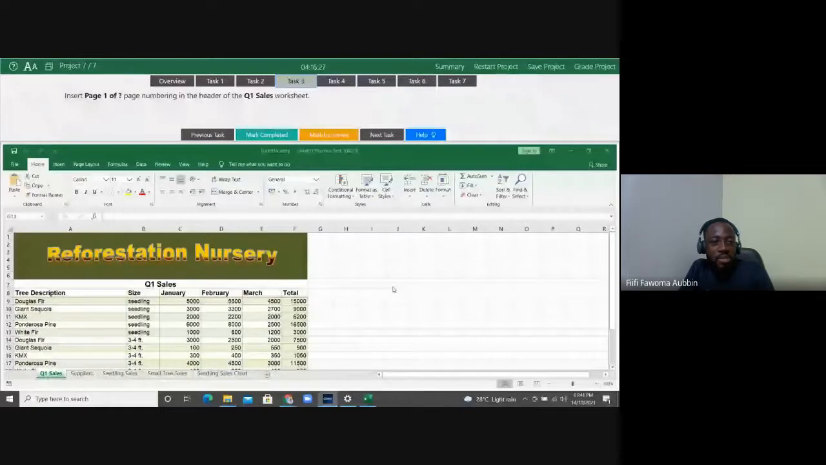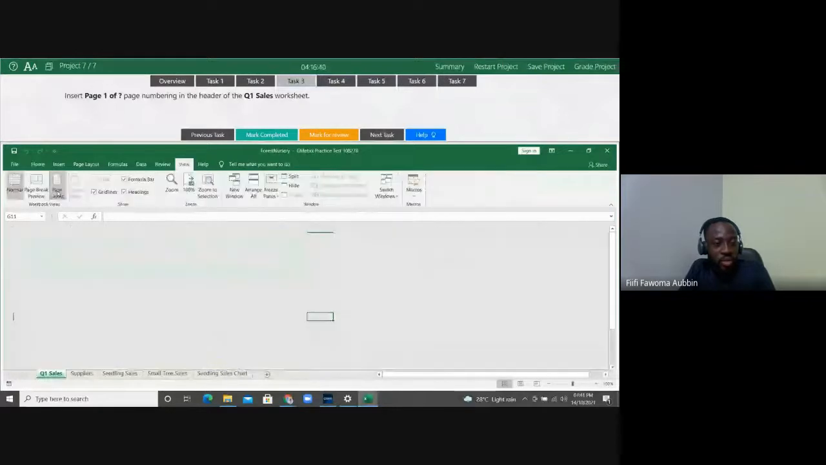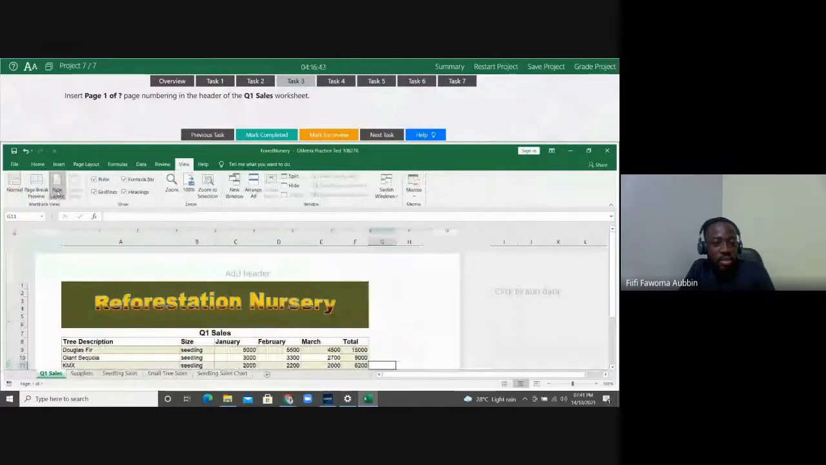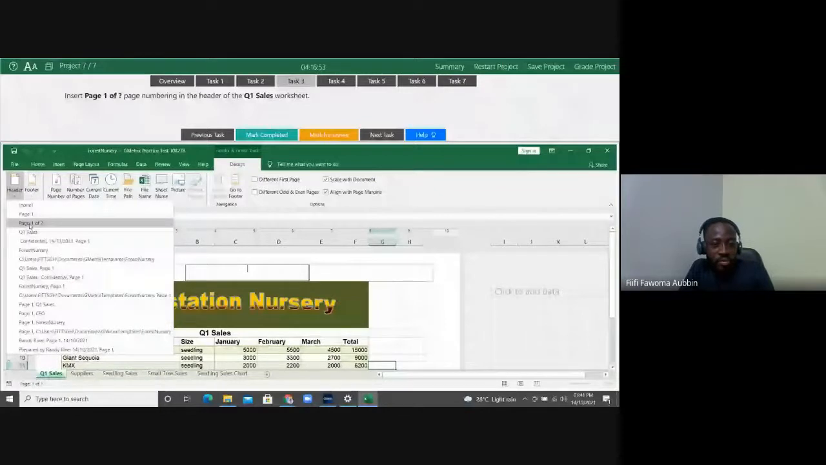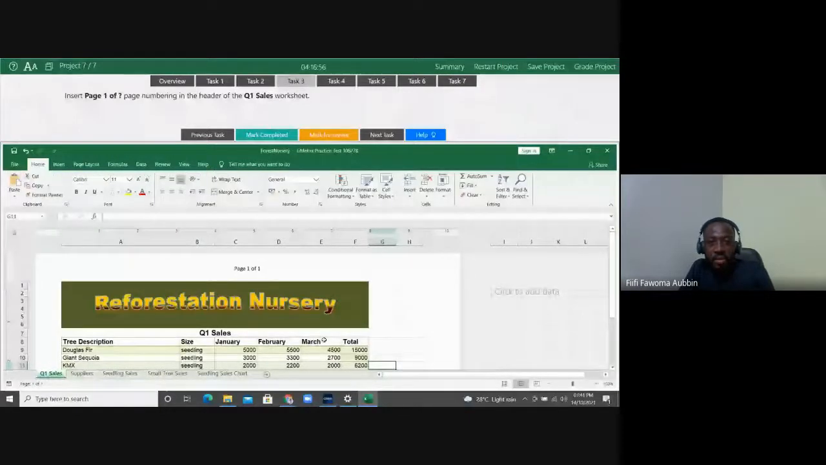Insert page 1 of question mark page numbering in the header of the Q1 sales worksheet. Oh, but we got this right. When we went to view, we came to page layout. Then we came to header, design, then the header page 1 of, yes. Okay, so let's look at it one more time.